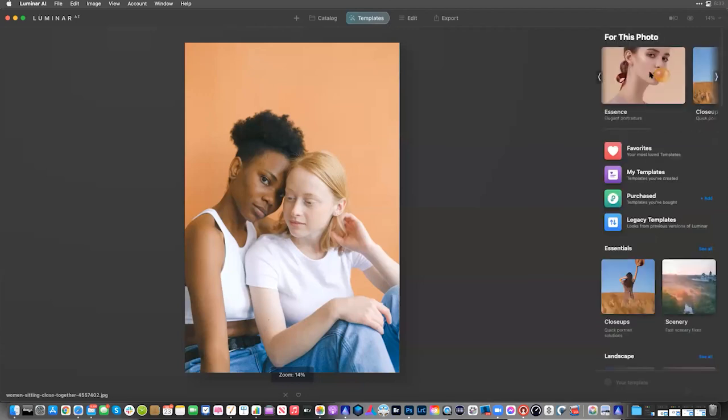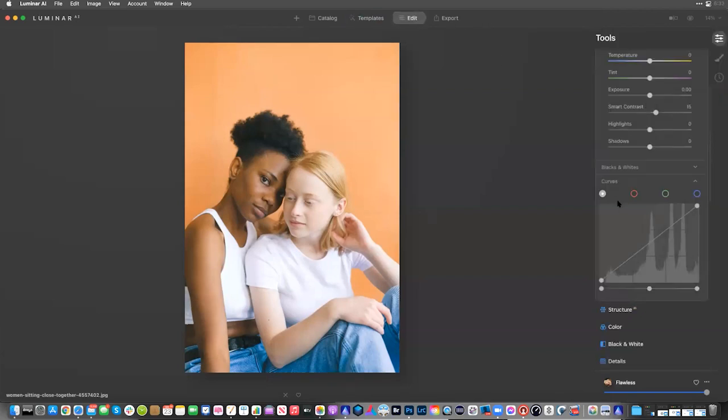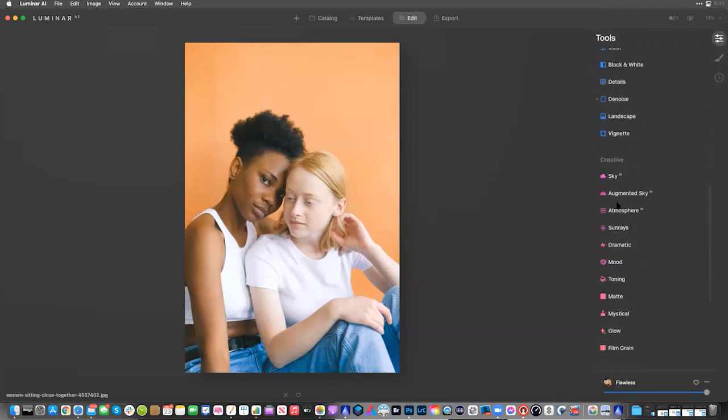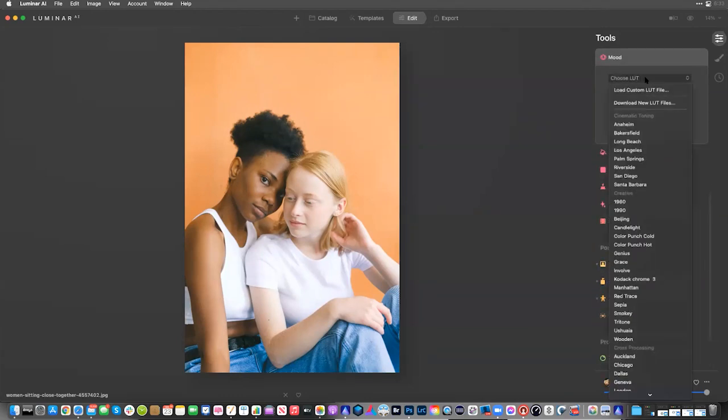It's going to analyze the scene, and it came up with Essence as a good starting point. Flawless is a great way just to pop the colors and to get a nice look. But in the Edit module here, I'm going to take advantage of the Mood tool. This is where you can load your own LUTs. There's all sorts of ones in here, and you can mouse over and quickly get an idea of different color grades. 1960, 1990s, for example.